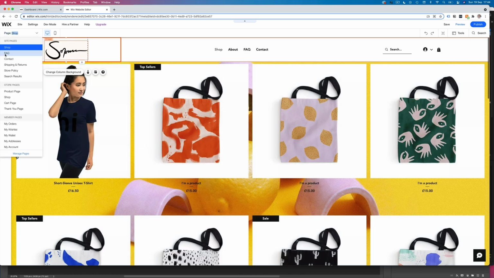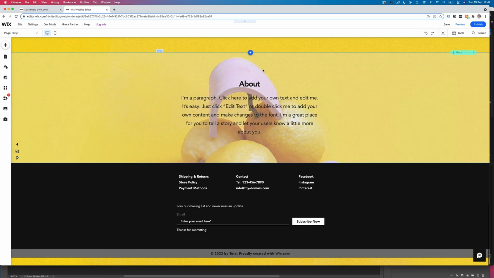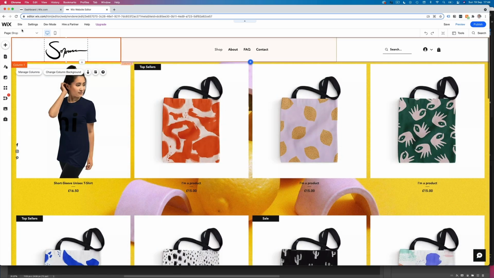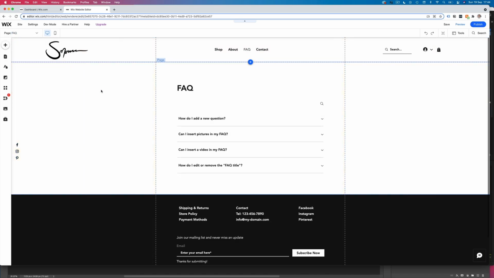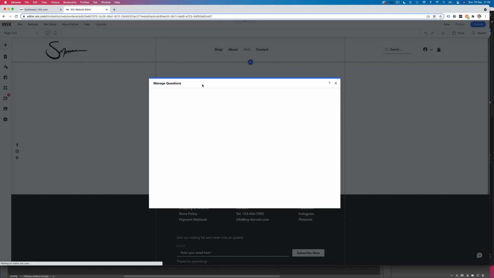We go into here, shop. You've got shop, FAQ, contact, shipping and returns, store policy, and search results. Now, shipping and returns, you might not see that up here, which is fine, because if you scroll down to the bottom, you've got shipping and returns down here. So people can click and see your shipping and returns policies. But let's go into FAQs and actually edit some of that. So you've got all of this. It's a template, right? So it's already here. Just click this, click manage questions, and a pop-up will appear.